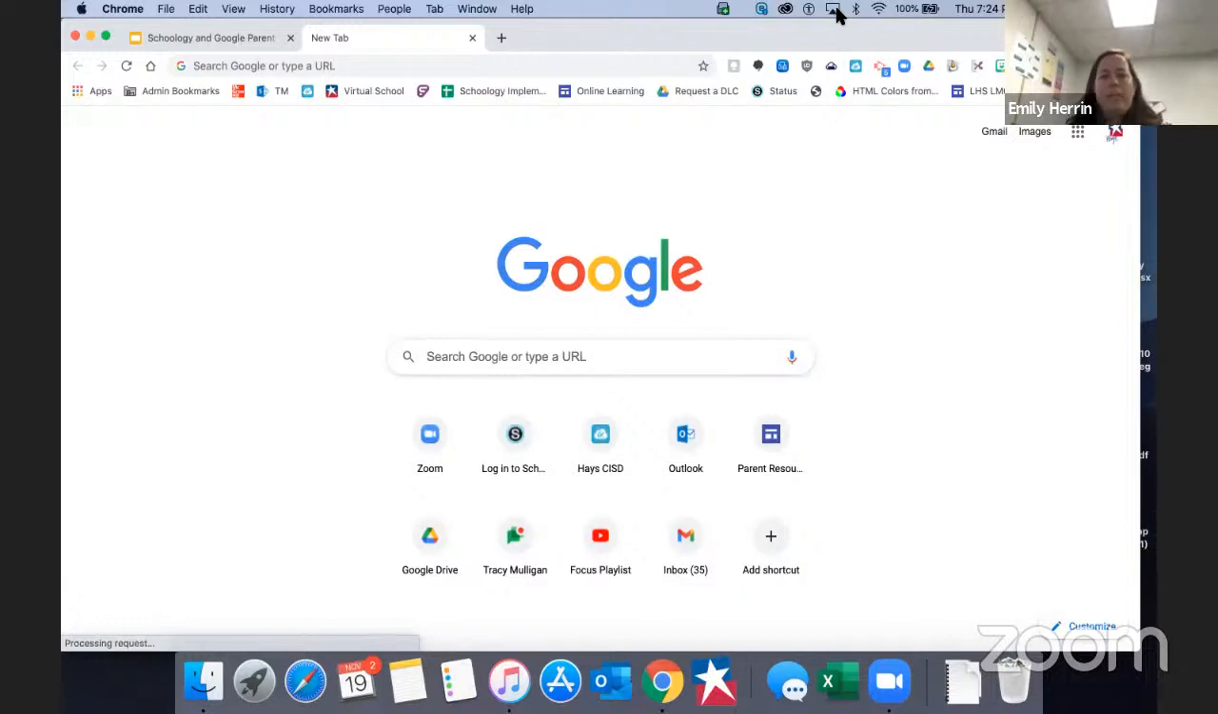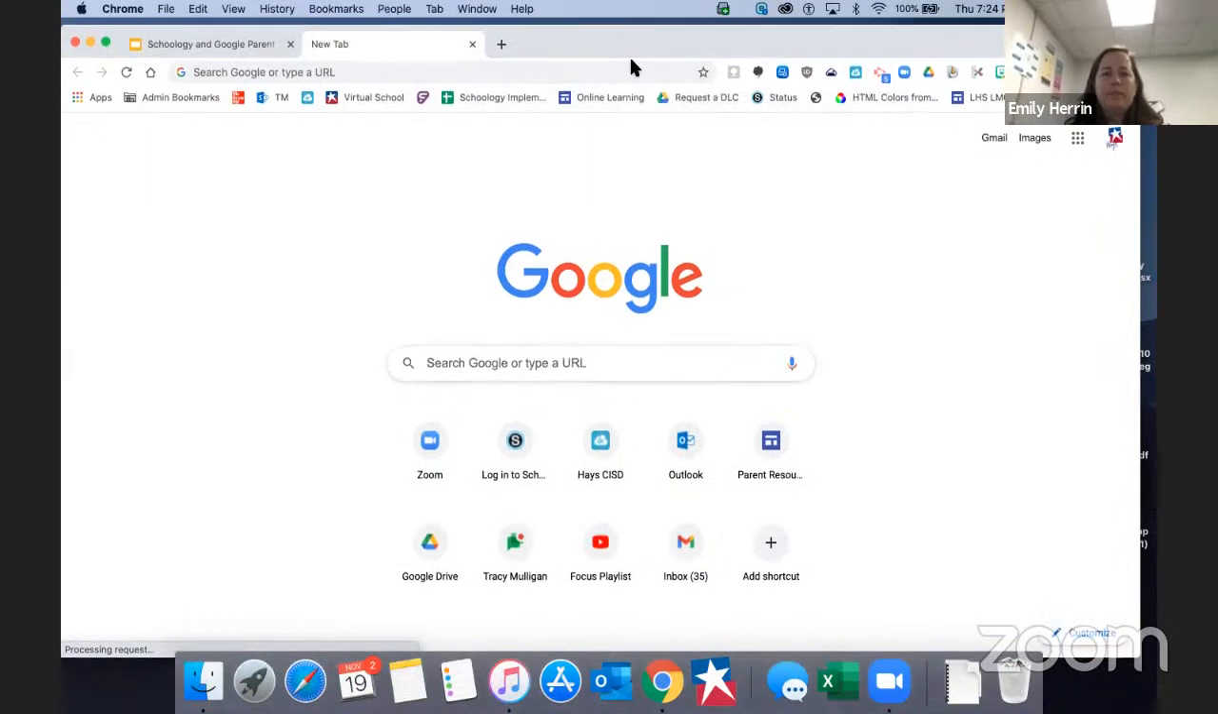So that will very much help our students that are trying to navigate between two computers or two Google profiles, and making sure that they're not logged into an account that they shouldn't be.